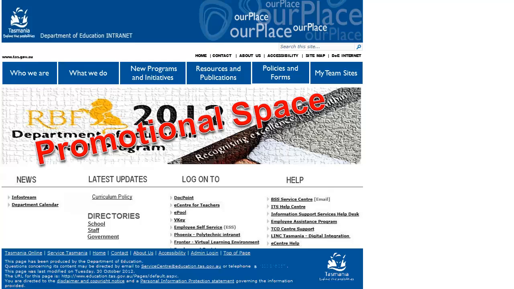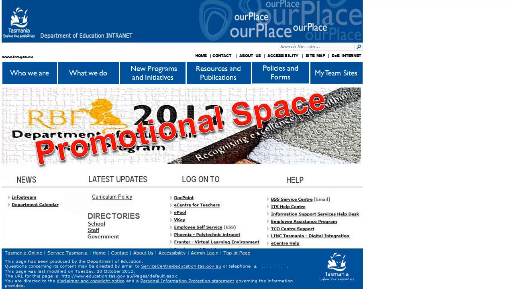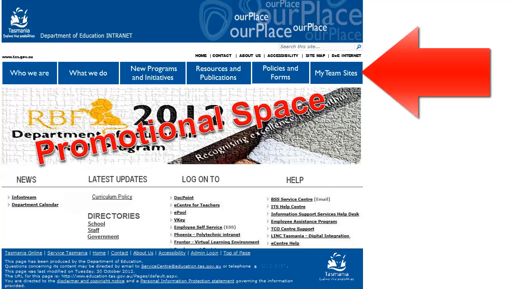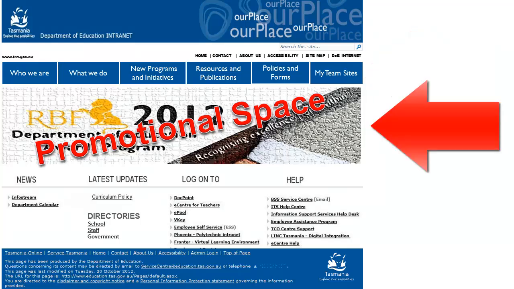As far as the look of the new intranet goes, this is the version that the Internet Advisory Group is currently considering. In response to overwhelming user feedback, we have reduced the amount of text on the front page. So the Help and Login To sections are actually where they always were, but are now more obvious. The latest updates have been moved from the middle of the page, and there are now some menus across the top of the page and a promotional space for department staff.